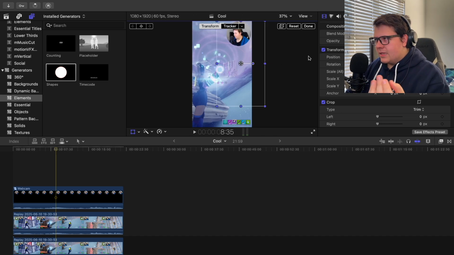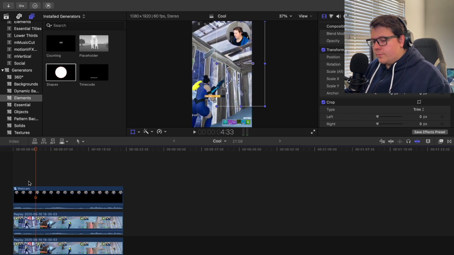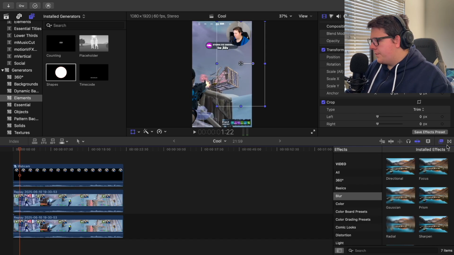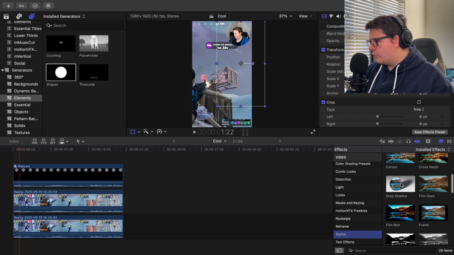It also looks a lot better in terms of giving a nice clip where people can see more of the gameplay, but they can still see your webcam. Now what we can actually do to make this pop out a bit more, especially when using it as a game clip, we can go to our effects, we're going to go to stylize, we're going to scroll down to drop shadow.